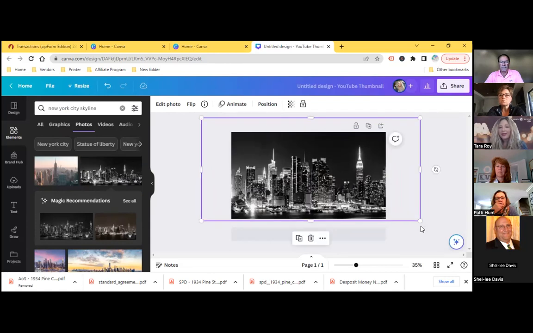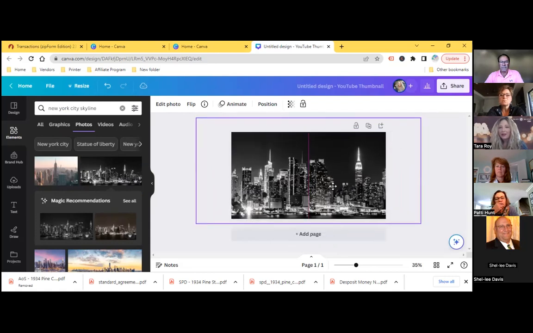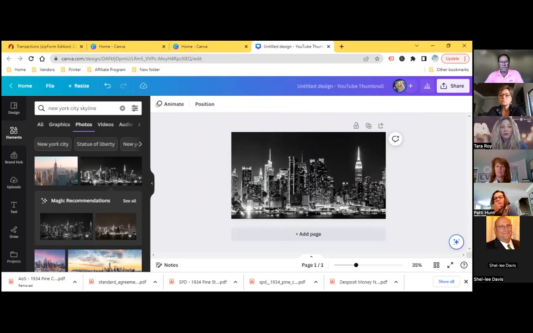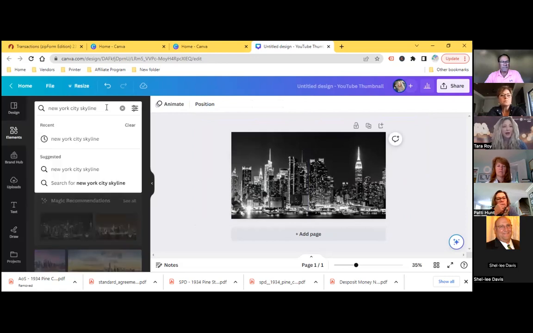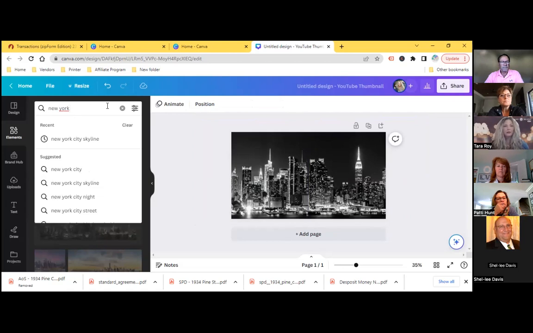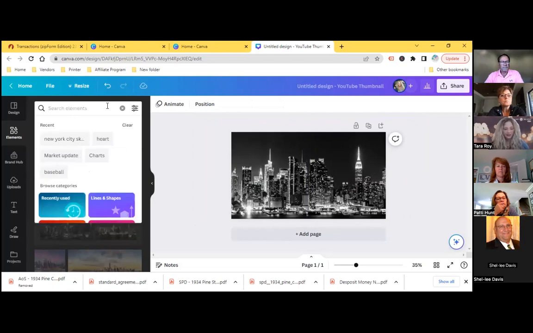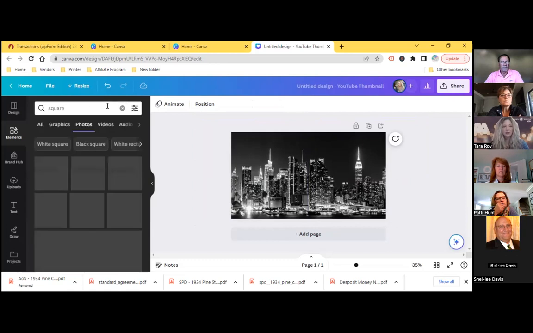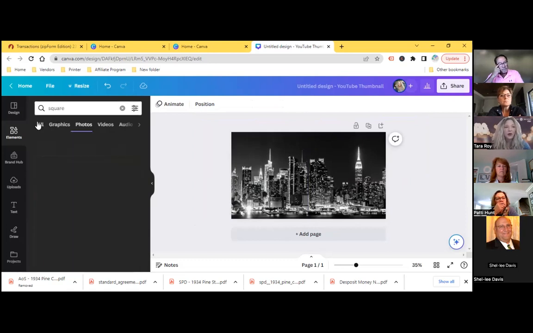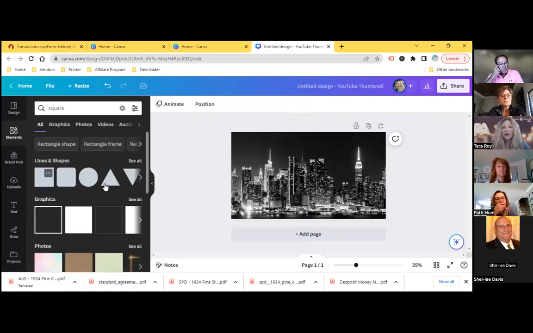Now you're thinking, Tara, this doesn't go with your brand because it's black and white. Well, you're right about that. But we can change that, and we can do that by giving a little purple hue to this. I'm going to go into elements. I'm going to go into all. I'm going to pick a little square here.